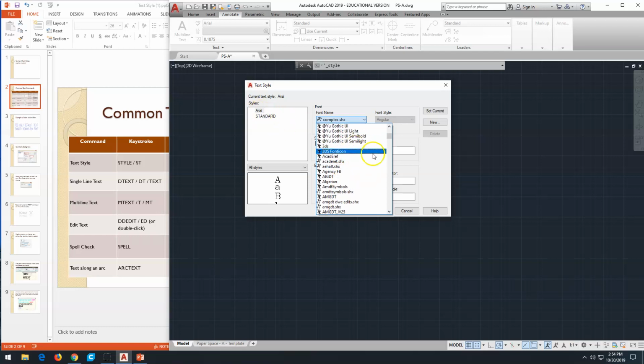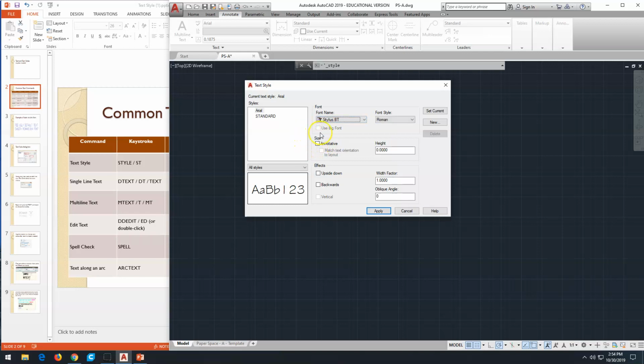So we have one for Arial. We're going to create a secondary one just for practice here that is going to be Stylus, which we would use if we were doing something in an architectural project. And so it's Stylus BT, so I'm going to pick that as my font.